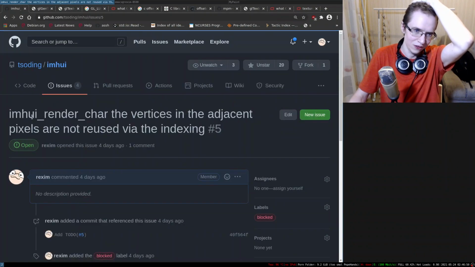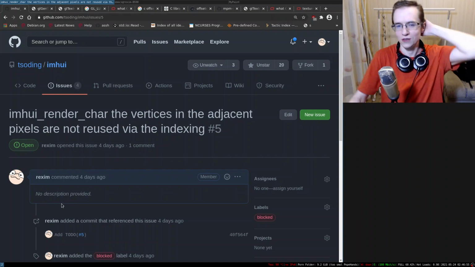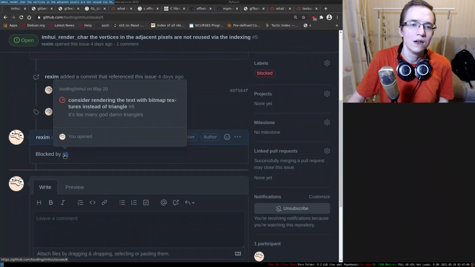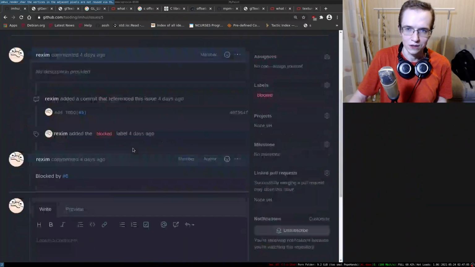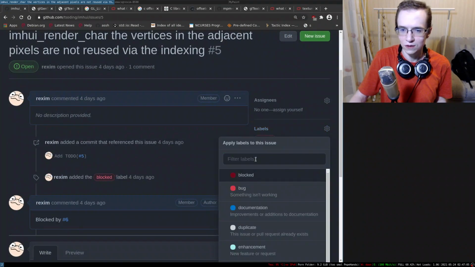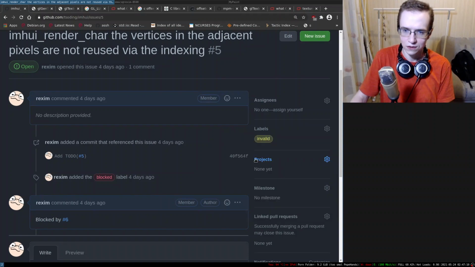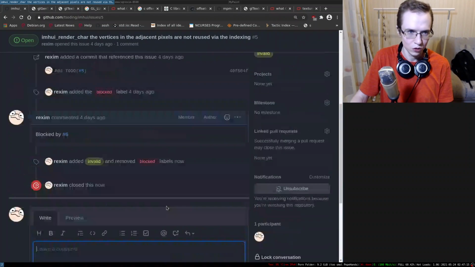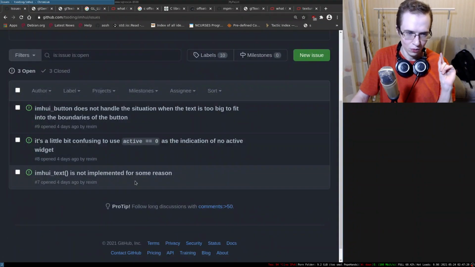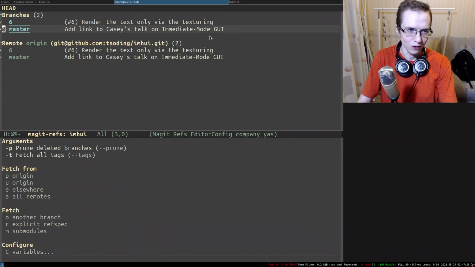So basically, this issue related to the 2 triangles per vertex per pixel rendering, and since it's blocked by this thing, it's just invalid. So maybe I'm just going to do something like this. Invalid. Yeah, it is invalid. All right, and I'm just going to close that. Cool. We closed 2 issues in 2 hours. 1 issue per hour. That's pretty impressive, not gonna lie.